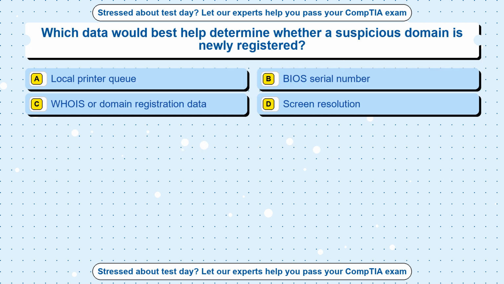Question 15. Which data would best help determine whether a suspicious domain is newly registered? Option A, local printer queue. Option B, BIOS serial number. Option C, WHOIS or domain registration data. Option D, screen resolution.